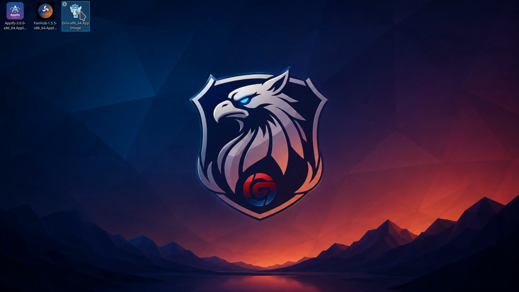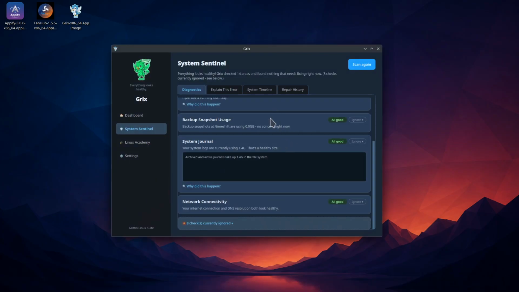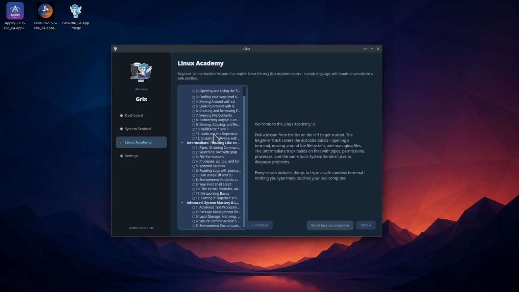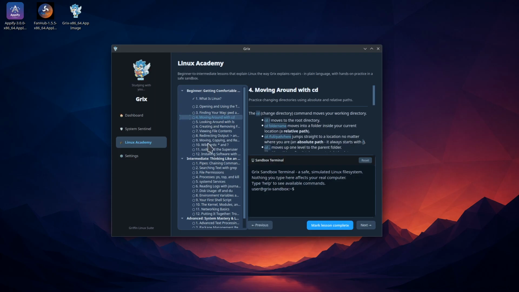All right. Anyways, last one is Grix. So we can do it over here because we got it down here. Open that up. You got the System Sentinel. You've got the dashboard, Linux Academy. Now, Linux Academy is basically what you think it is. It will teach you Linux. Not 100% teach you, but it will teach you.